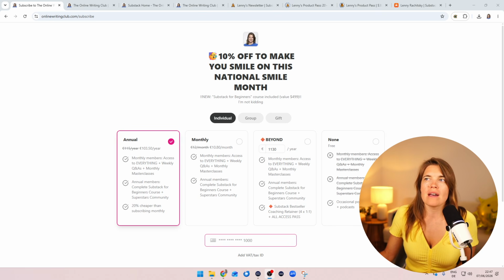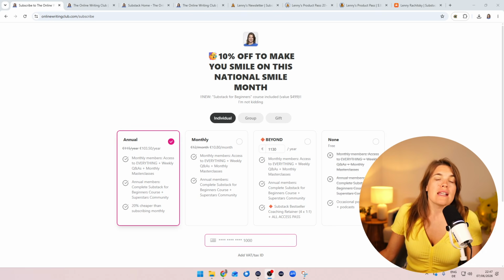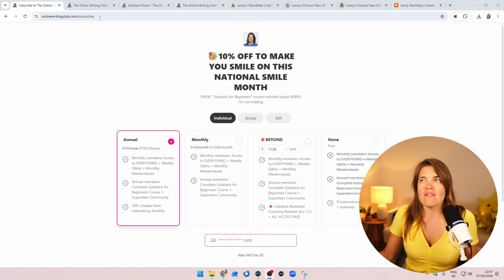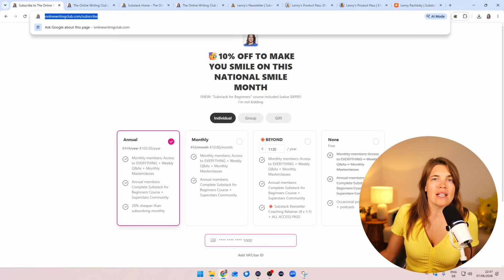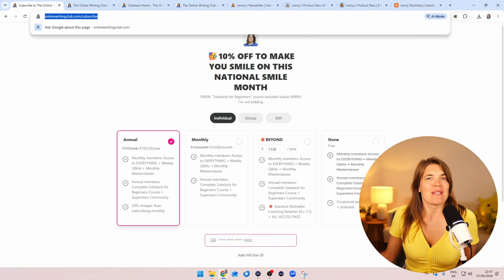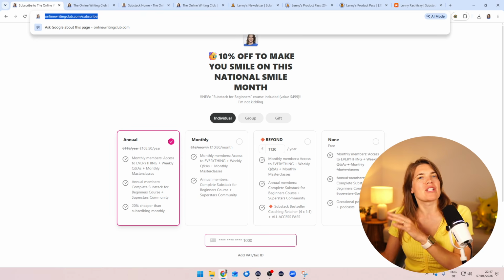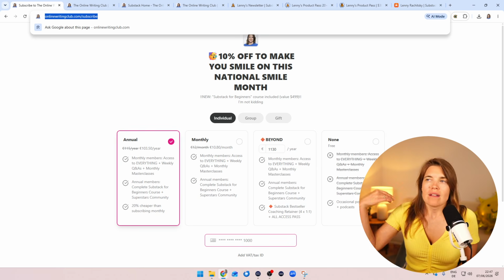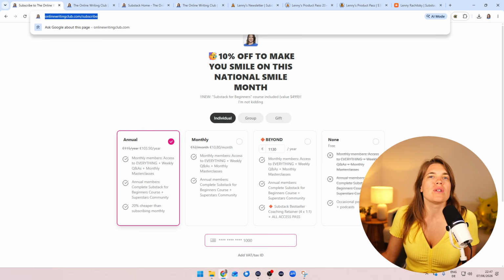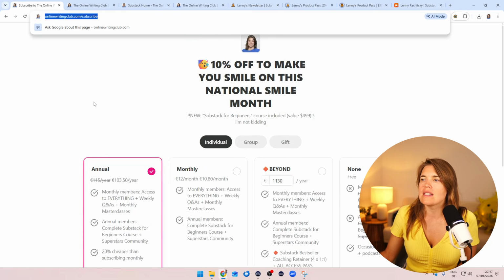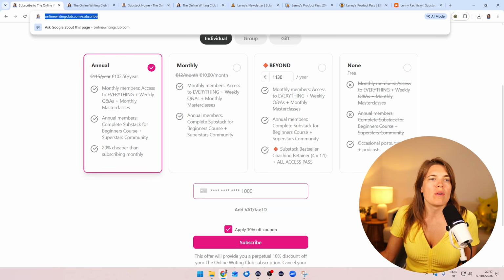You would come here by clicking on subdomain.substack.com. I have a custom domain. This is why it is onwritingclub.com/subscribe. So you would always go with /subscribe. And if you do this, then you could show a list of your subscriber benefits here, as you can see if I zoom right in.